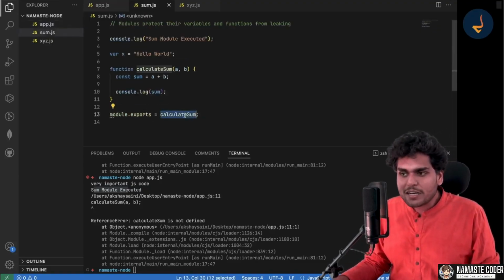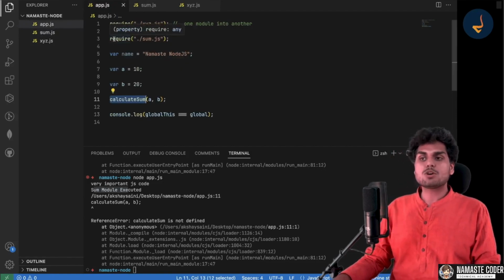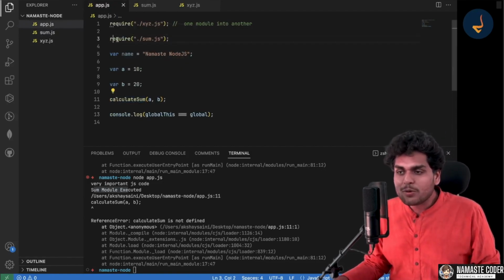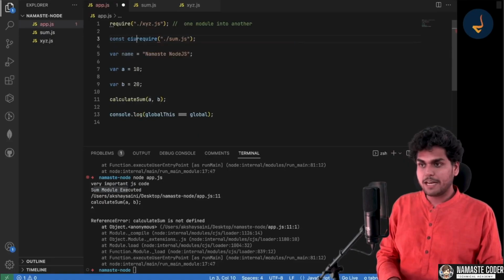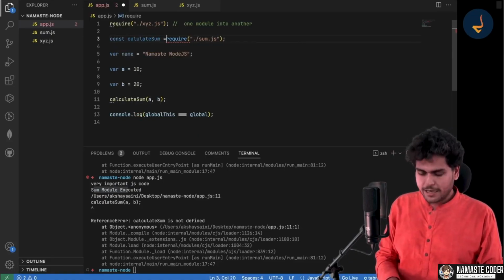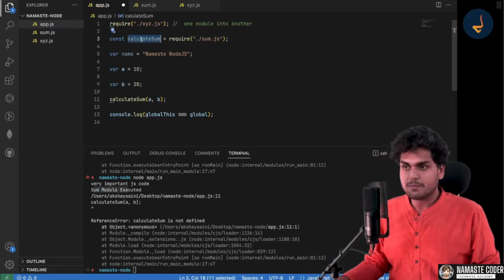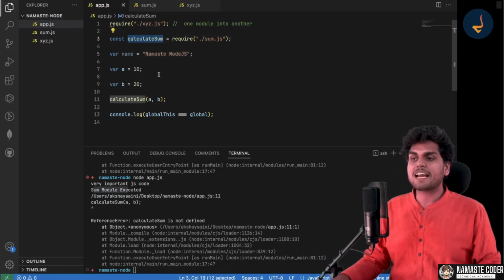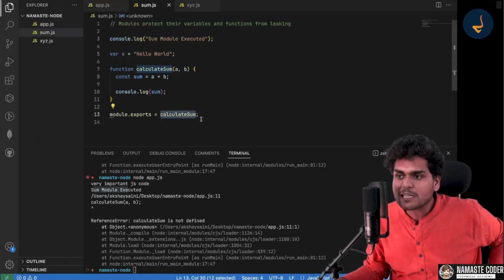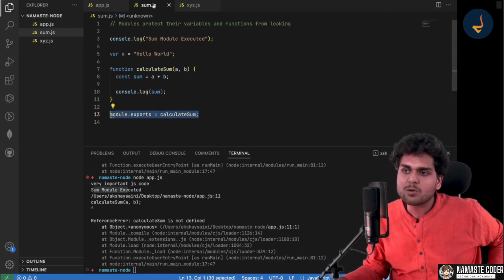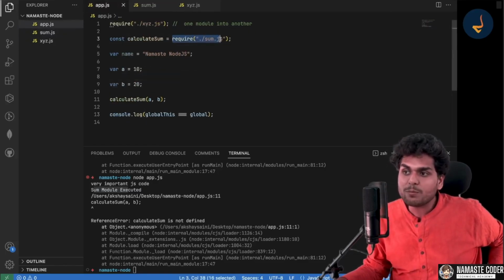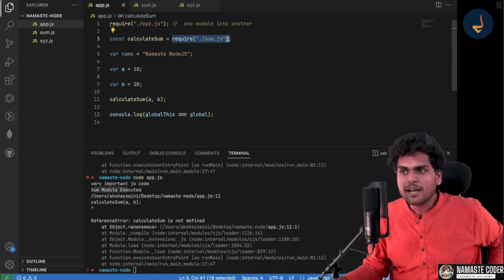Because where did I get access, right? Suppose I have exported this, I'll have to import that also. So how do you import it? You import it like this, okay? You write calculate sum equals require calculate. Let me spell it correctly. Okay, so we have got this calculate sum. So whatever you export over here will be returned from this require function.